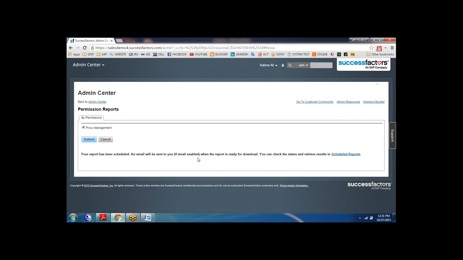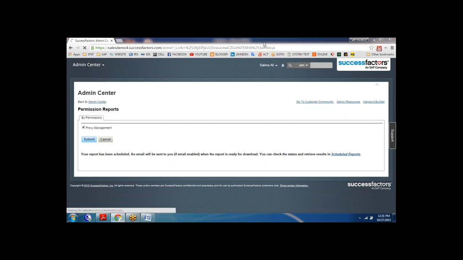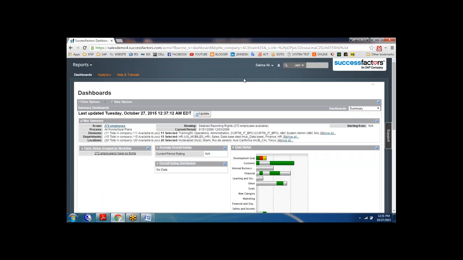Your report has been scheduled, and an email will be sent once the report is ready to download. You can just go and click on scheduled reporting, or otherwise come here and click on the reports tab again, and you are able to download. So in the reports tab, exactly, click on dashboards.